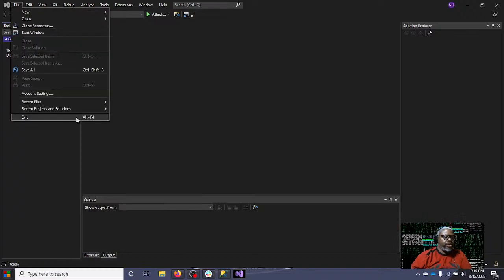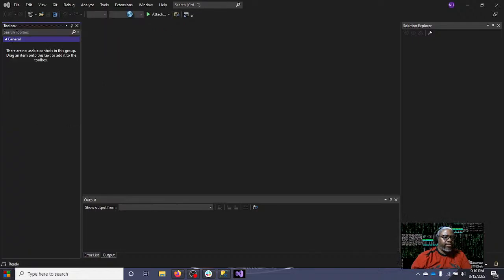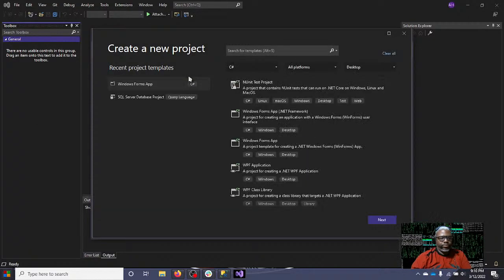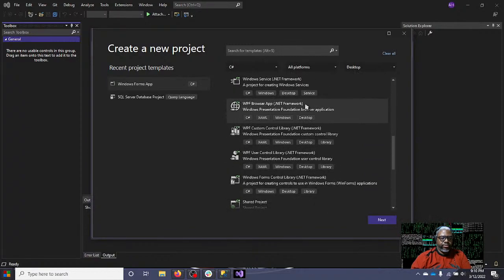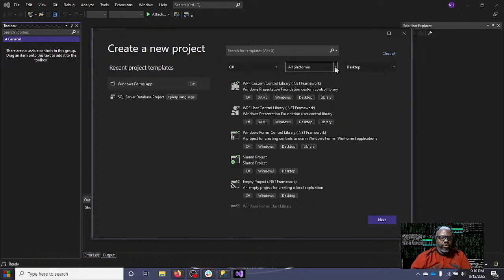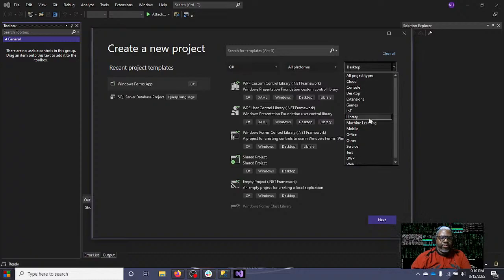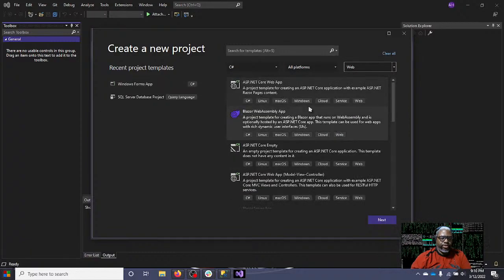All right, so we're going to say new project. And we're going to come down here and look for not desktop apps, but web apps. And we're going to create an ASP.NET Core web app right here. Say next.